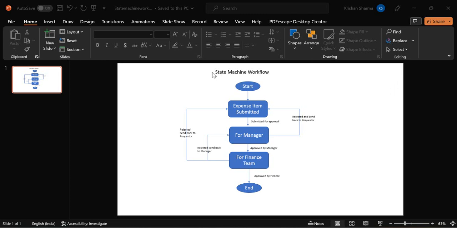So I have just created one example of a state machine workflow where you can see I have a starting point where the item is created, and then an end point once the item is approved by the finance team. So it's a multi-step approval flow. One level of approval is required for the manager, another level is for the finance team. Right now, if you look, these are the four states involved in this flow: expense submitted, manager, finance team, and then end. So basically, logically, three states only.